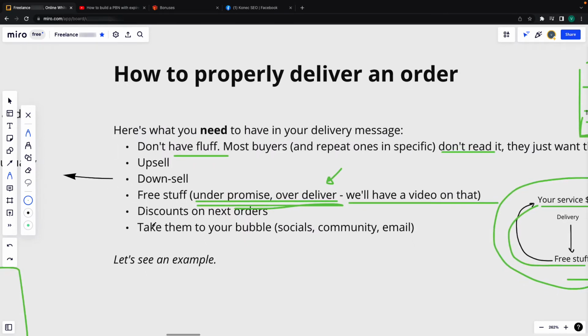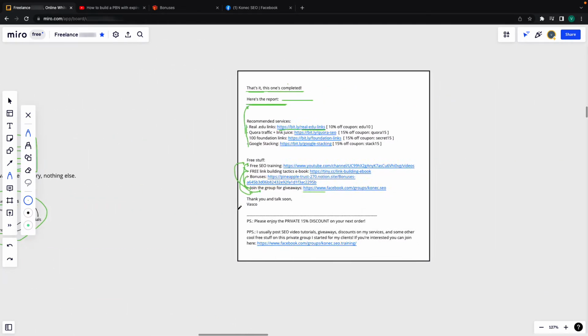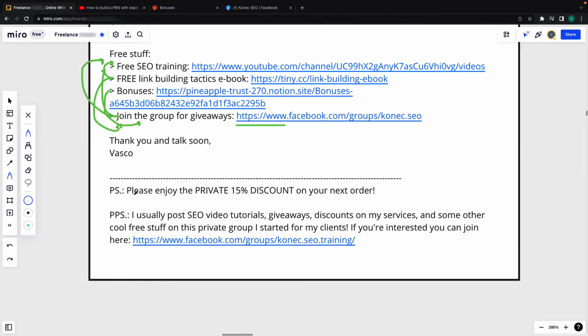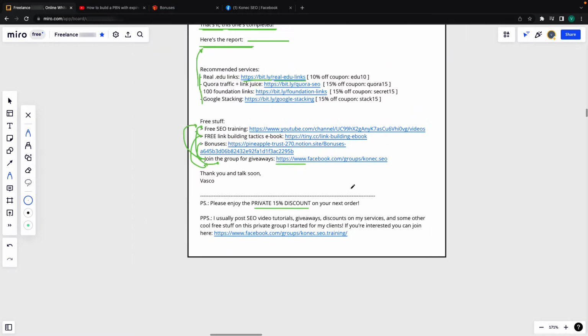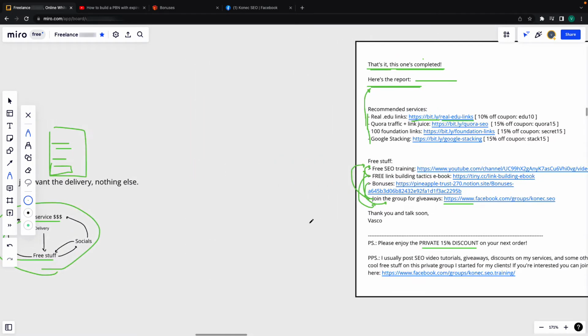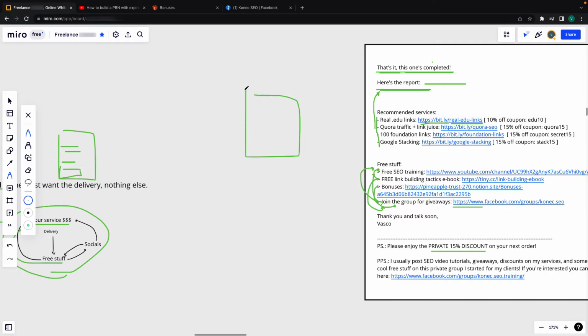Then going over to the next one, which is discounts on next orders, which is what I do here. Before I sign out professionally, with thank you and talk soon, Vasco, I tell them, PS, please enjoy the private 15% discount on your next order. Again, you can send them a coupon depending on the marketplace you're working at or working with. This will vary, but I also like to offer them an incentive to come back again. Because if this is your service and you get one new client per day, that new client is super valuable because that new client is worth $10.